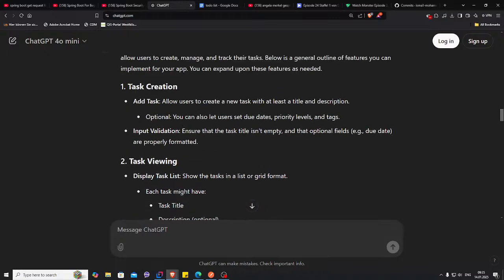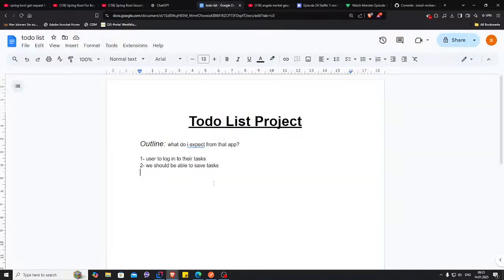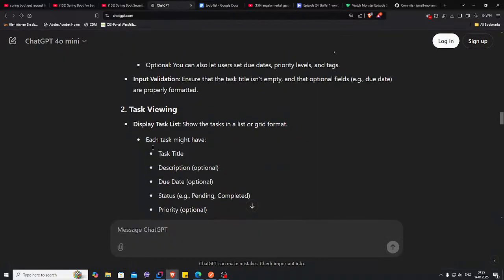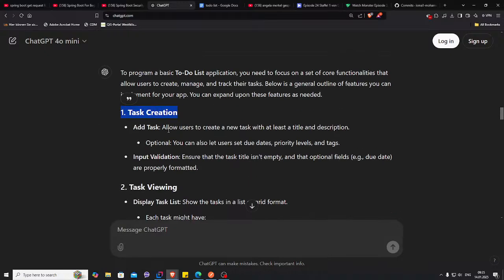So we have task creation. I guess that's very self-explanatory. Functionalities. What was that? We have one task creation. Show the task in a list. Okay, that's the. Allow user to create a new task with at least a title and a description. You could say that, yes.